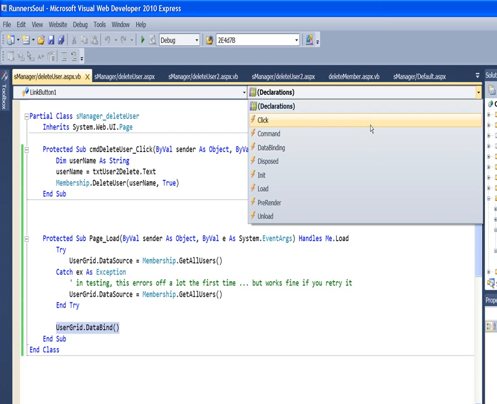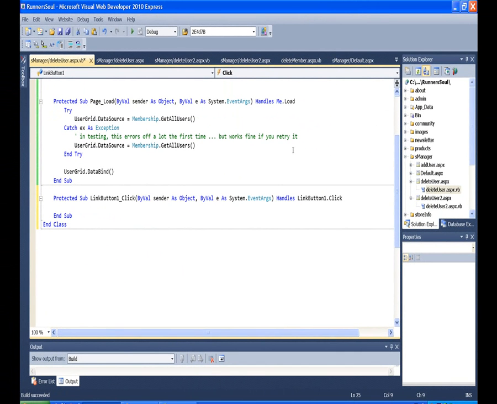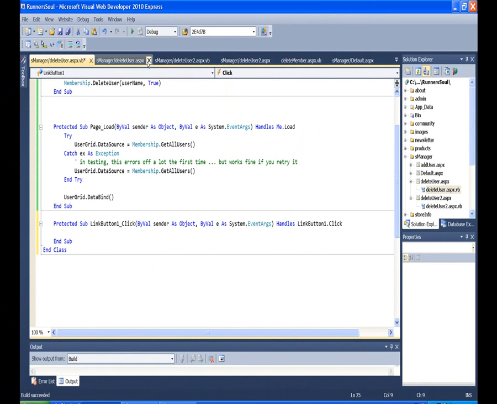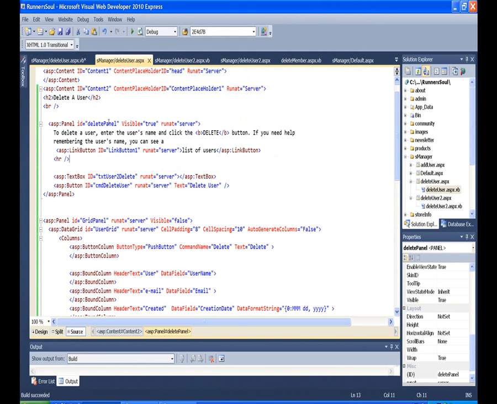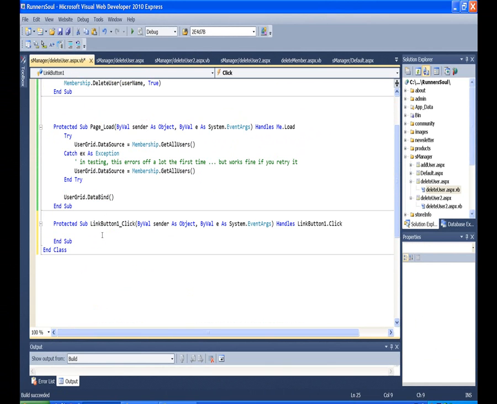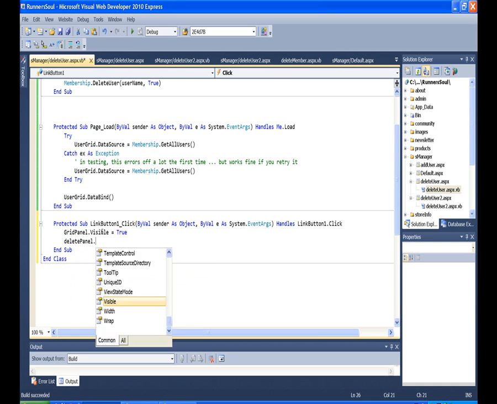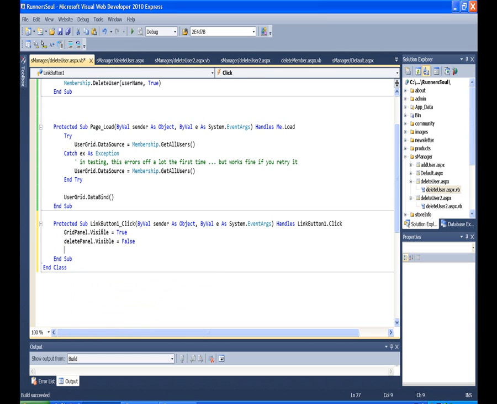And on the click command of that, here what we want to do is toggle the visibility of the two panels. Oh, and so let's go give that first panel a name, or did I? See, the first panel is called delete panel, and the second panel is called grid panel. So when we click on the link button, what we want to say is grid panel dot visible equals true, and the delete panel dot visible equals false. And what I'm going to do is move this code out of the page load, and we'll just run this code.